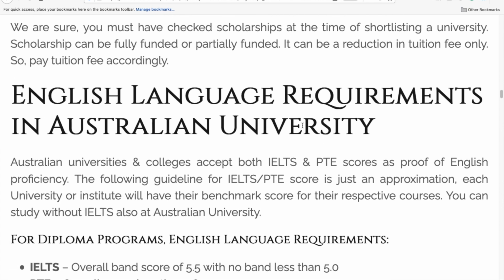We are sure you must have checked scholarships at the time of shortlisting a university. A scholarship can be fully funded or partially funded. It can be a reduction in tuition fee only. So, pay the tuition fee accordingly.